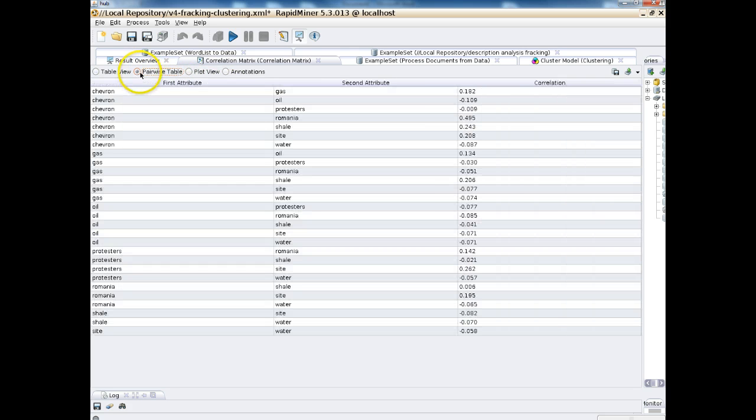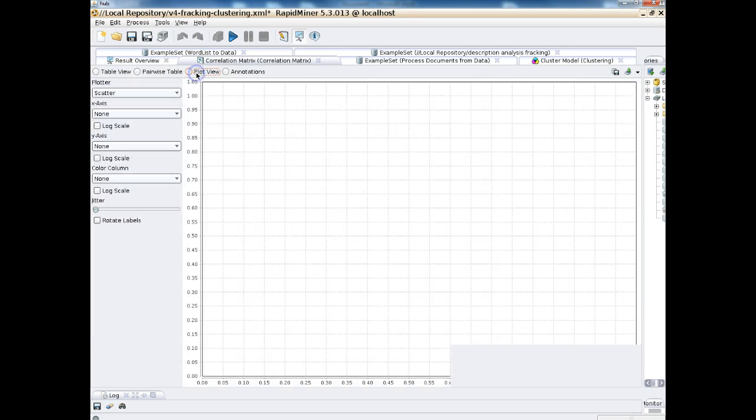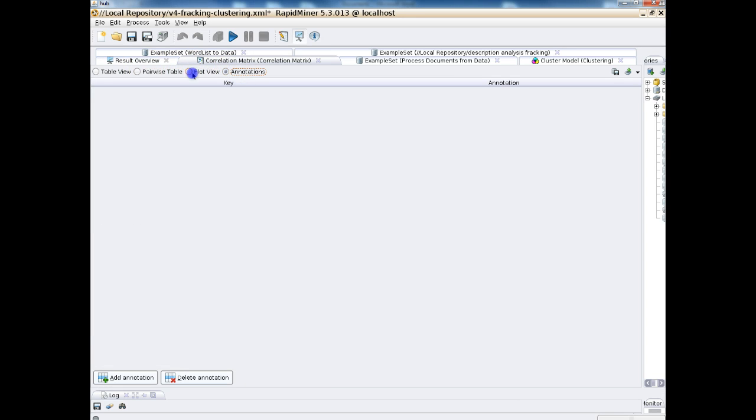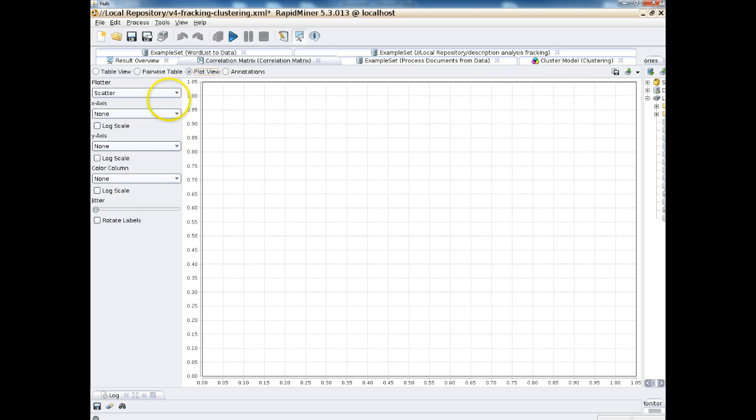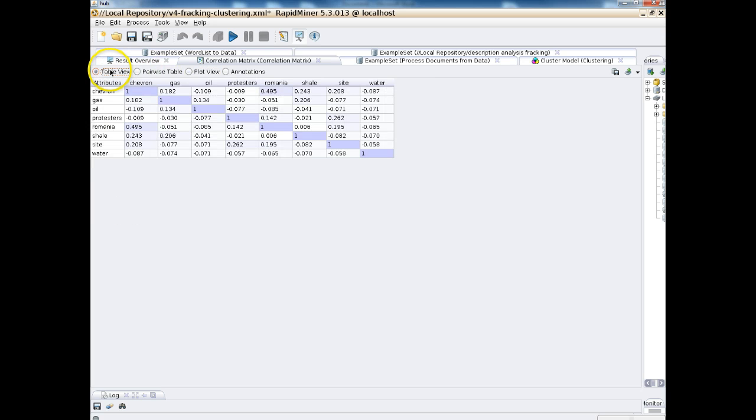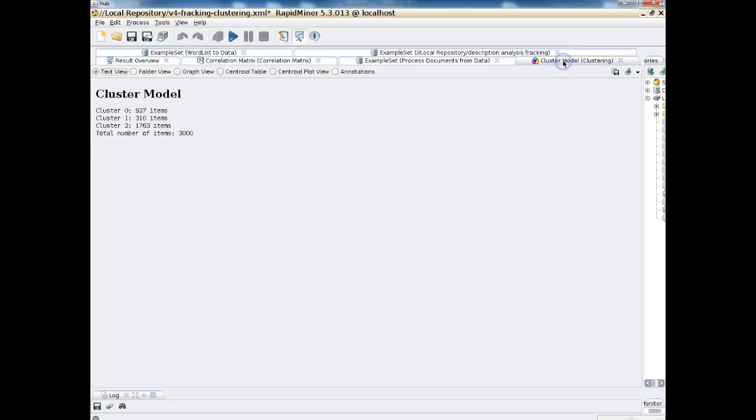Alright, you can play around with looking at some of the other views here, the pairwise table, the plot view, annotations. Plotting allows you to make some different graphs, so we'll not mess with that right now. I do want to look at the cluster model over here. This is a different tab, because this is our primary interest in this analysis.